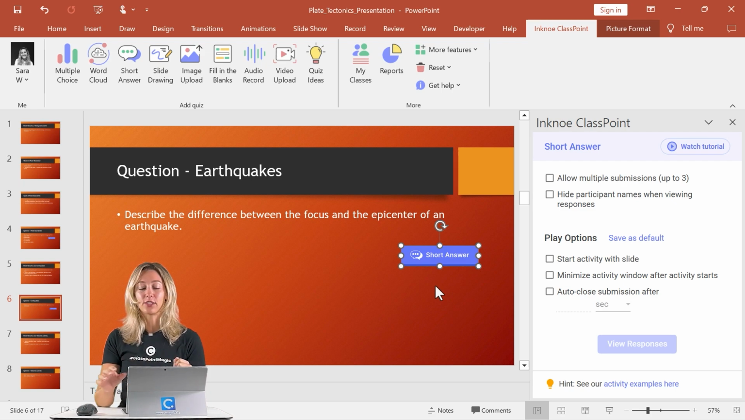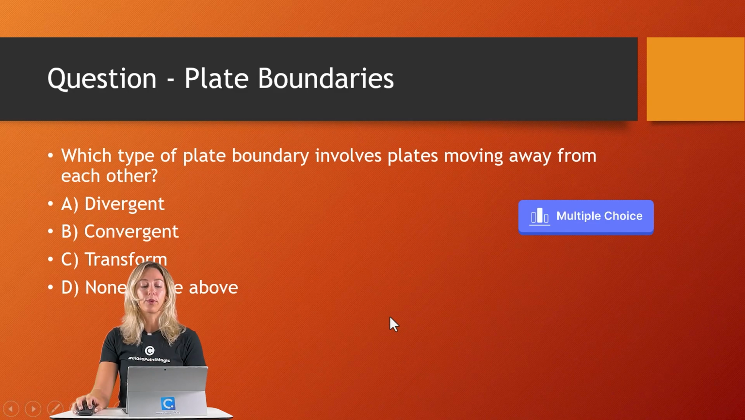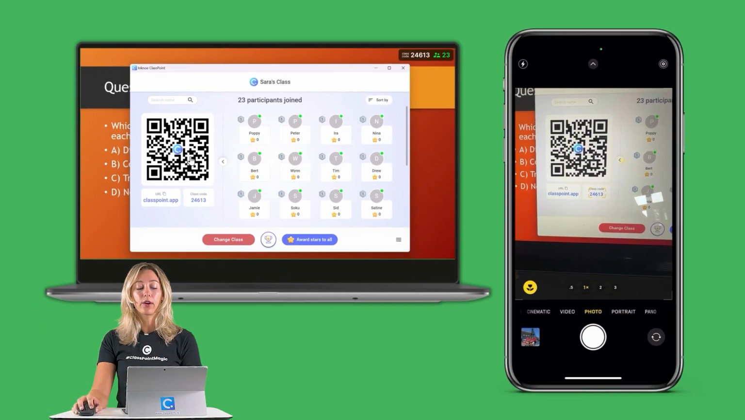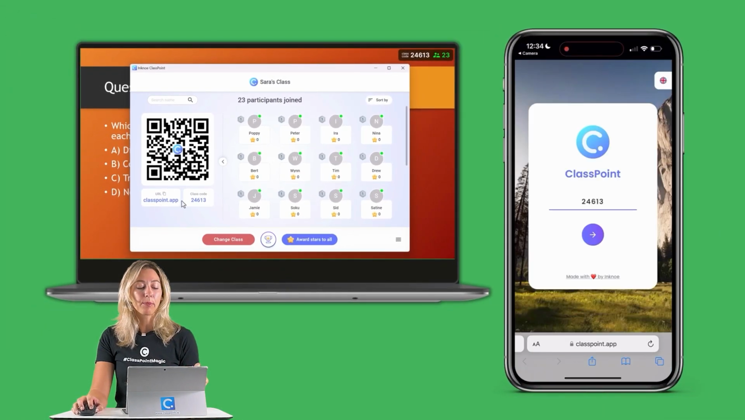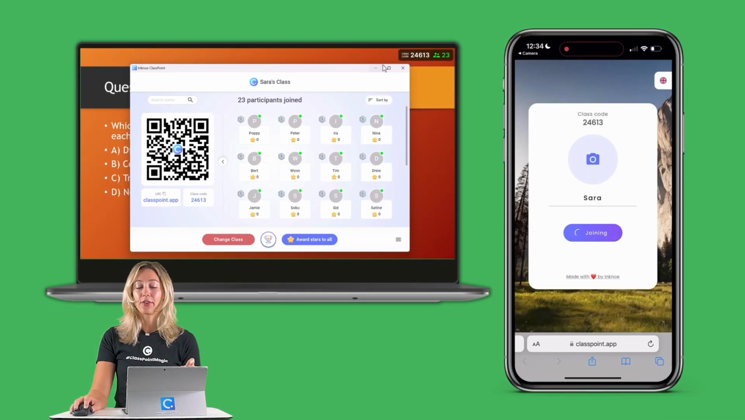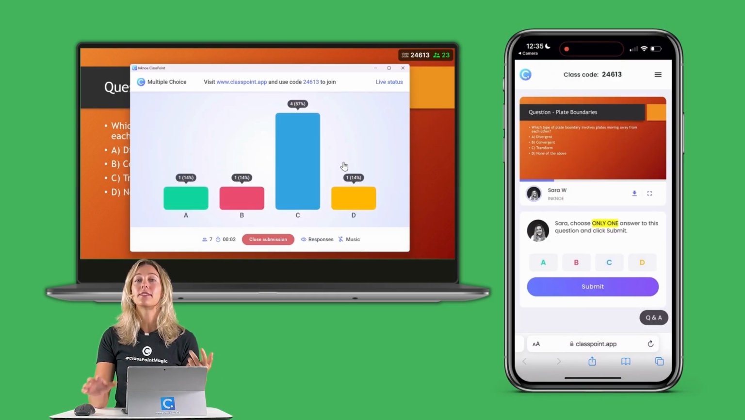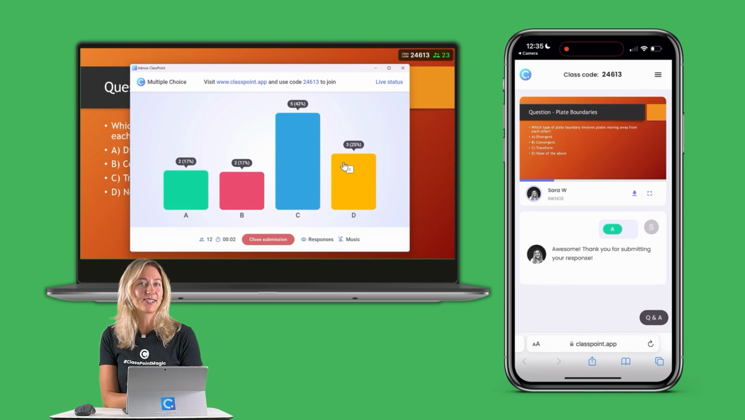So once the setup is all done, to get those responses from your audience, we can enter our ClassPoint presentation mode. And from here, we can invite our audience to join our class by scanning the QR code or going to classpoint.app, typing in that class code and their name. Then we can click on the button and start receiving these live responses and reviewing it together as a class.